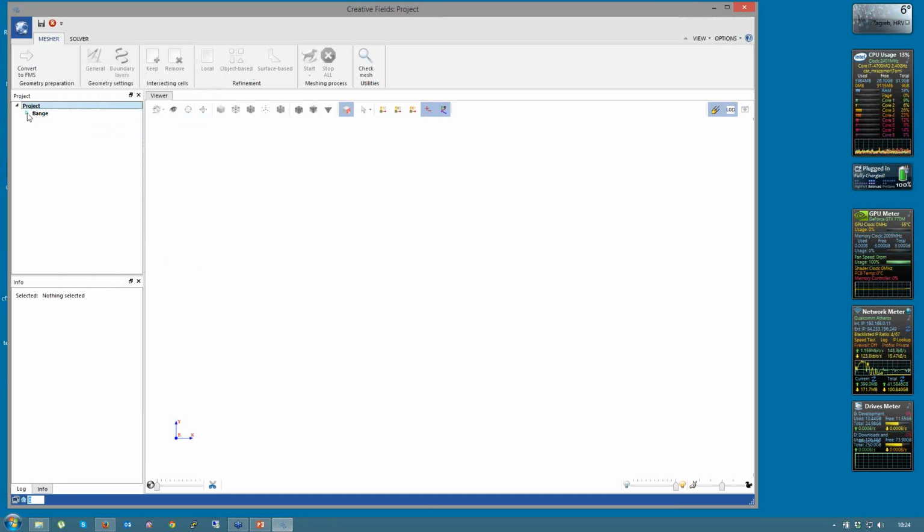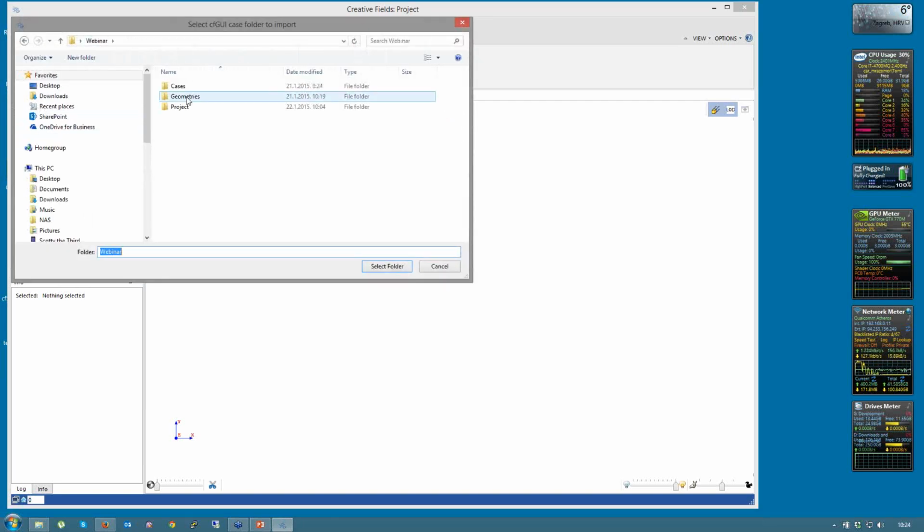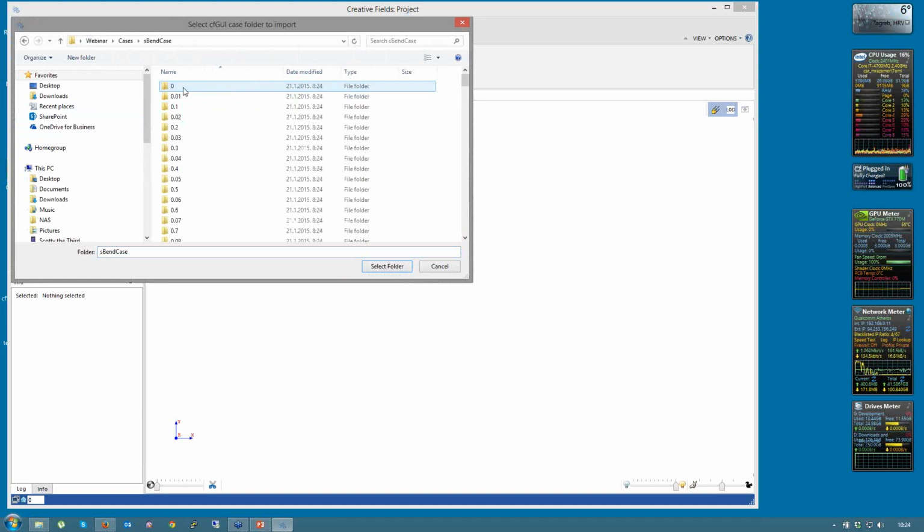Okay, so we are back in our project. We have this Flange case, and now I'm going to import a case that is already partially prepared. So I have prepared this S-band case.